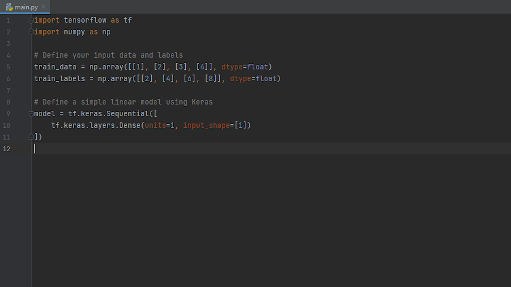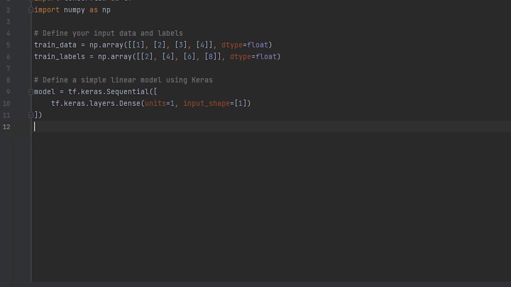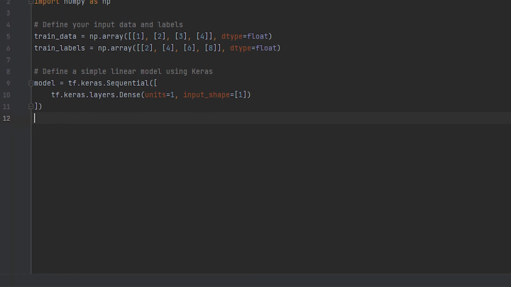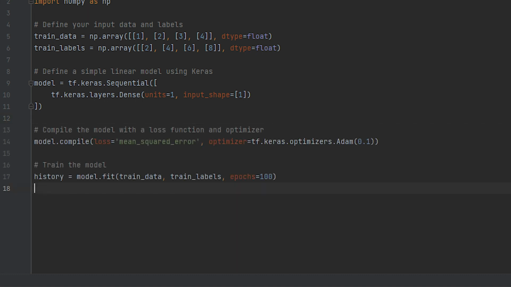In this code snippet, we first import the required libraries and define our training data and labels. Next, we create a simple linear regression model using the Keras API with a single dense layer. Now it's time to train our model. We'll compile the model with the loss function and optimizer and then fit the model to our training data.